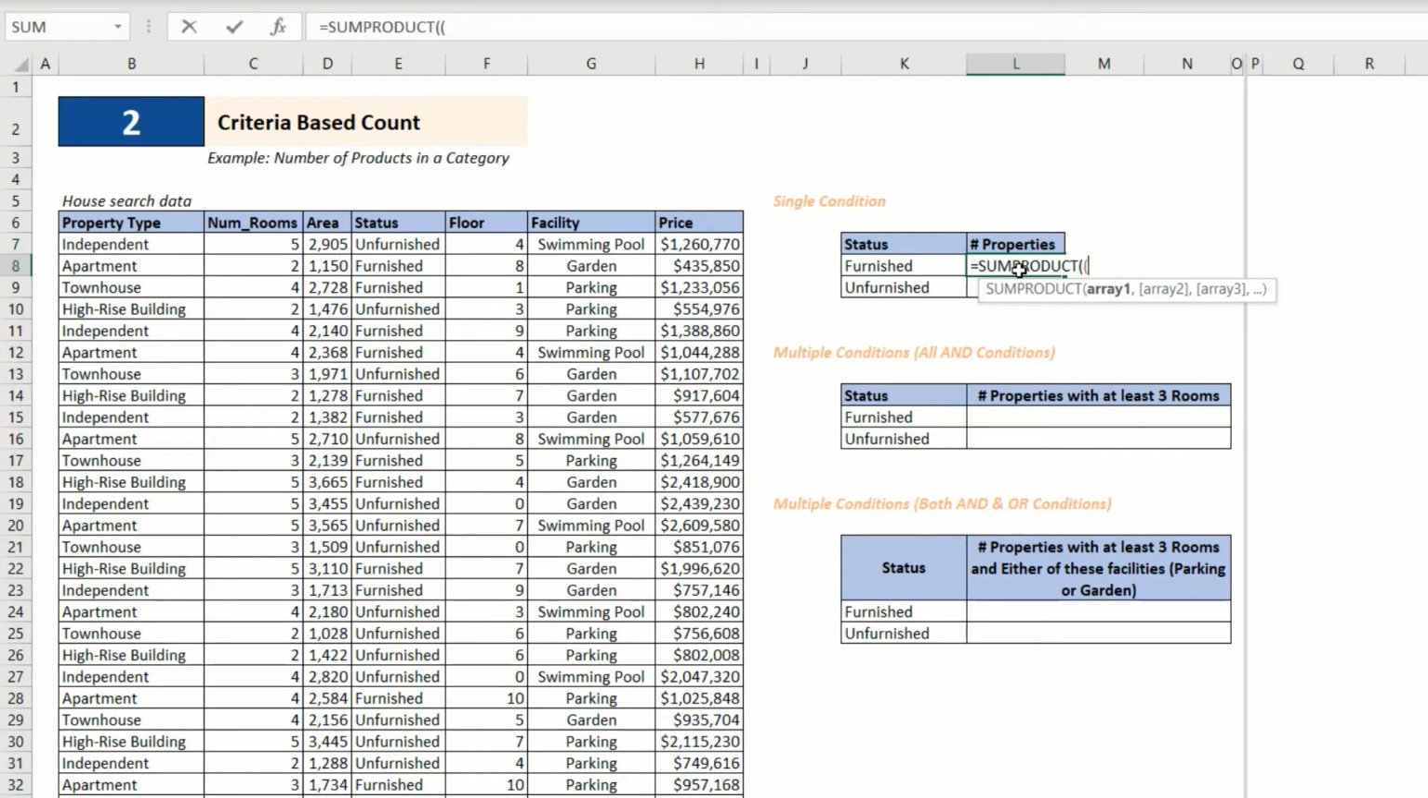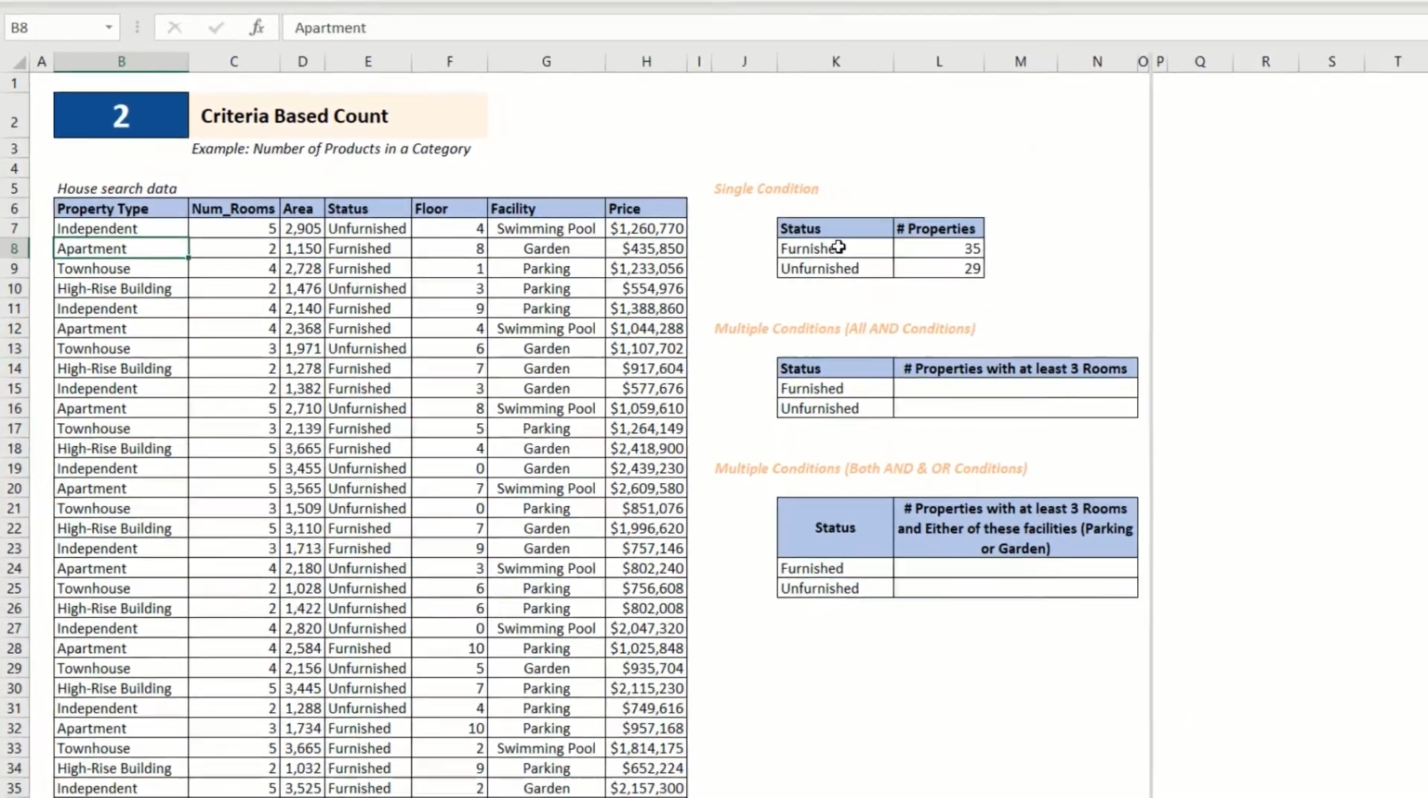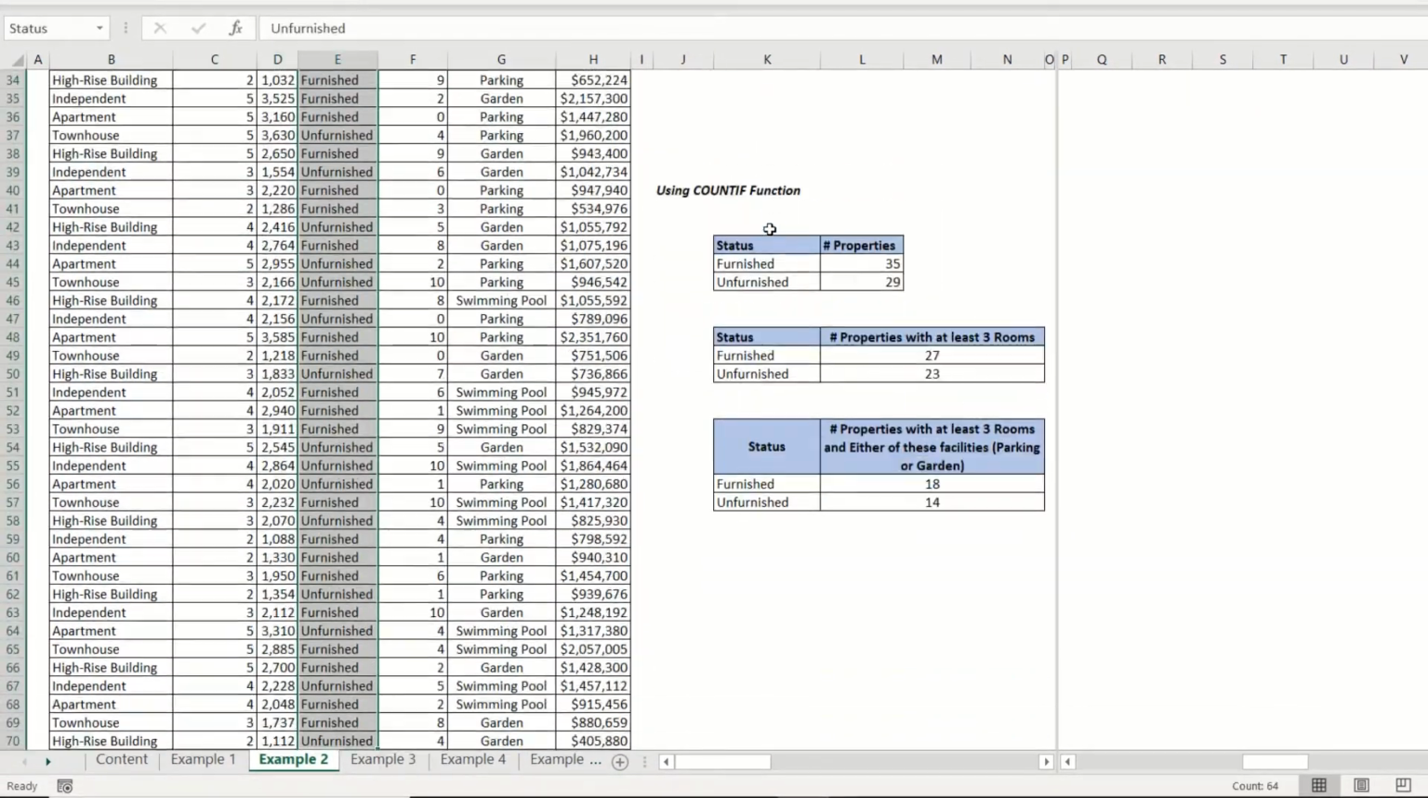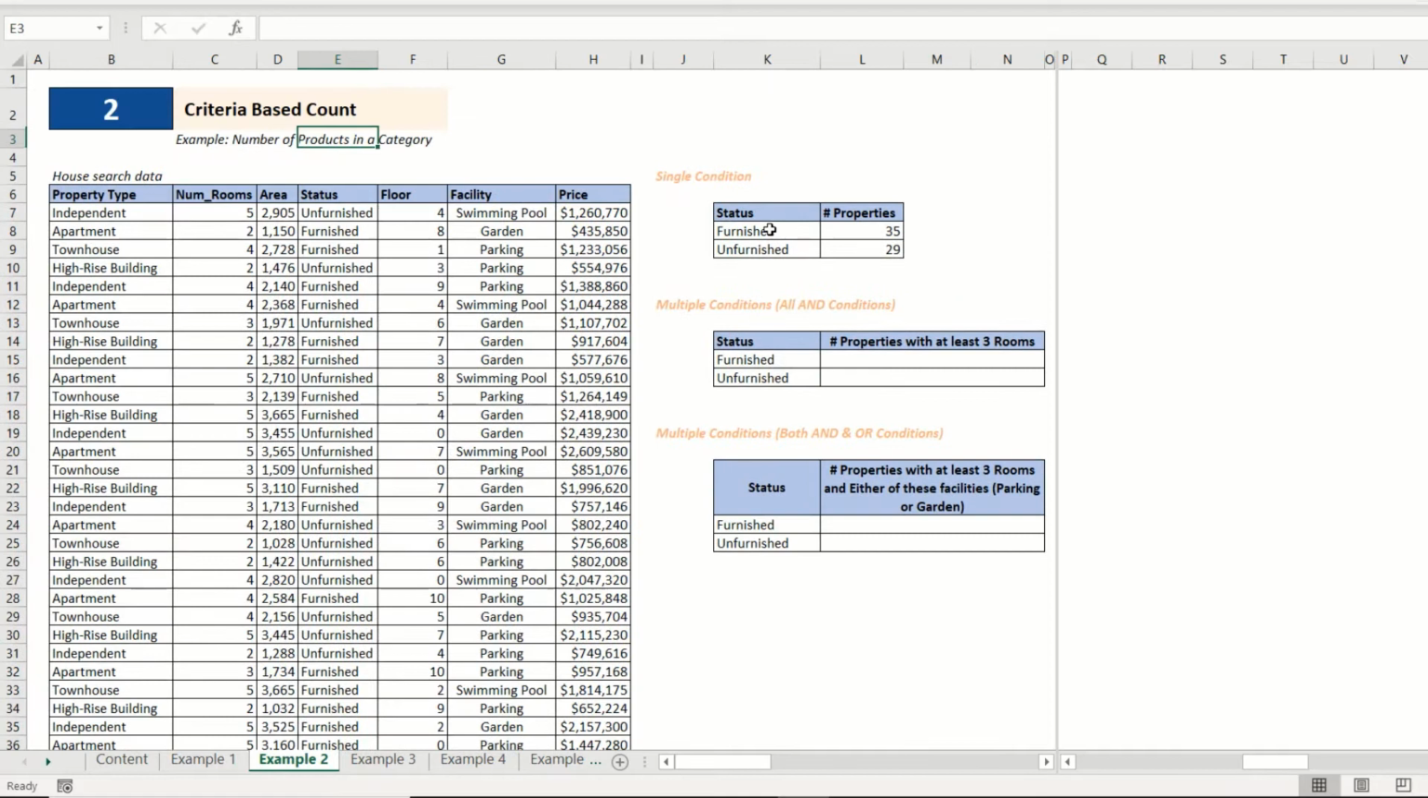First, I will select the array which is status, and since I have declared this as a named range, I can straight away write the name, and I can put this equal to furnished and then multiply it by 1 and hit enter. So this gives me the count as 35, and I can apply this formula down below. The total of these two numbers is 64, and let's check it against the number of records in the table. And this is also 64.